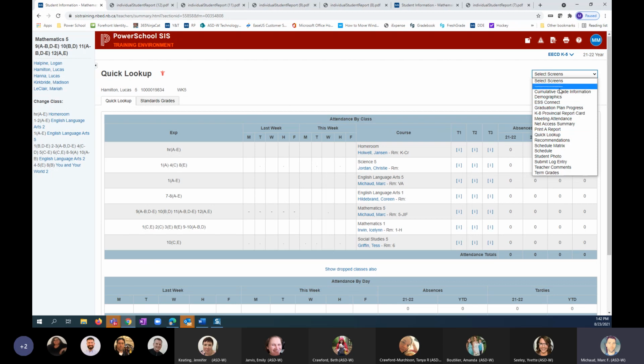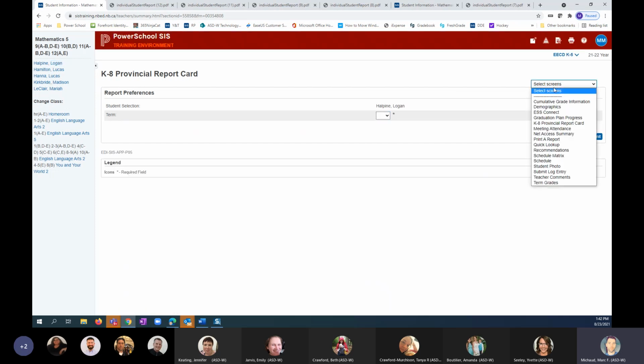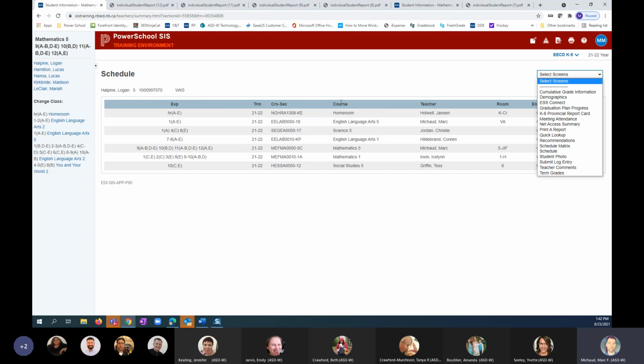So for example, if this was end of November and a parent came in and you wanted to print a report card only for Lucas, you would click on the backpack and go to K-8 provincial report card. Then you would select the term, T1, and hit submit. Anytime you want any information for a specific student, you click on the backpack, and you can cycle through all of these screens and see what information you want, especially if you want to get their schedule. If you're doing high school, you'll see their schedule and you can print that off. That is the best place to get single student information, through the backpack.